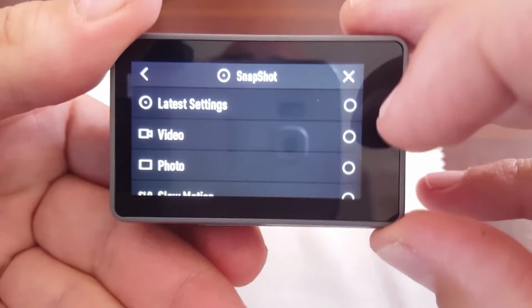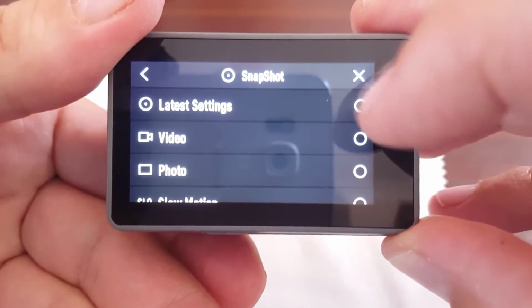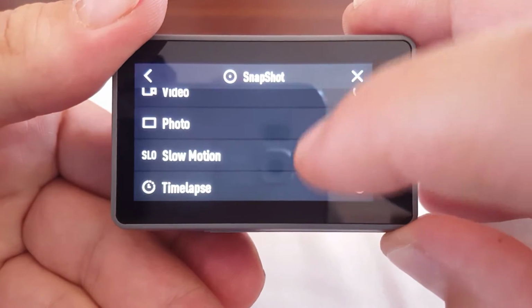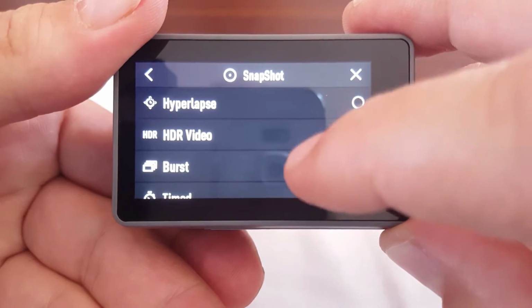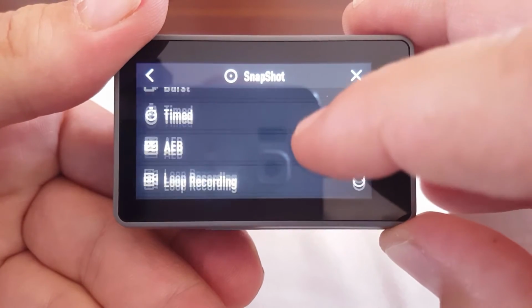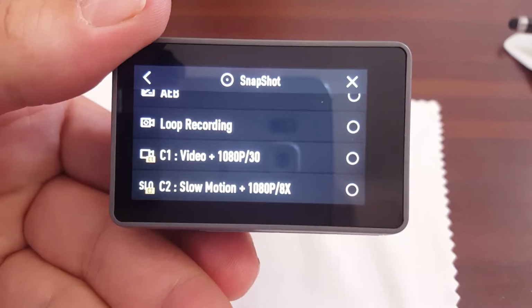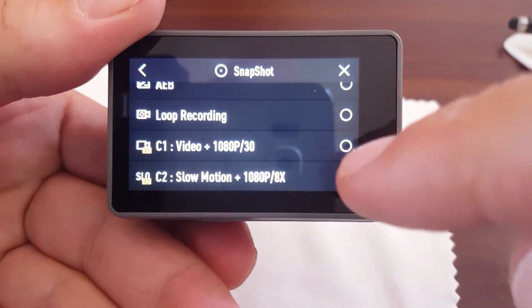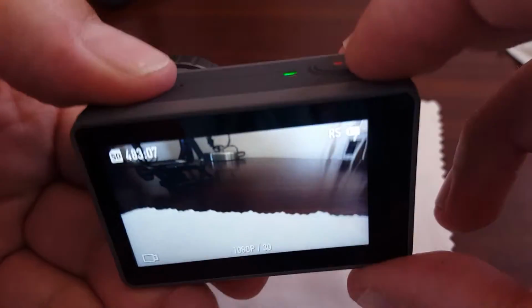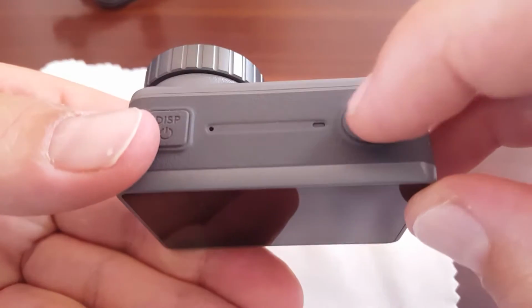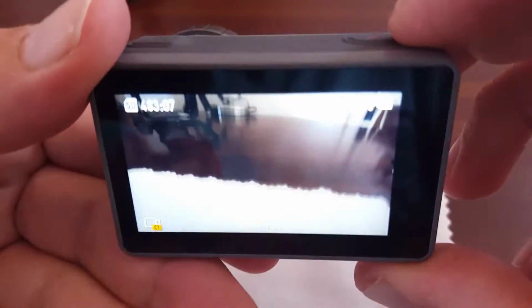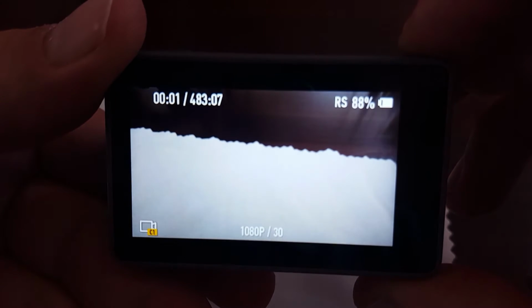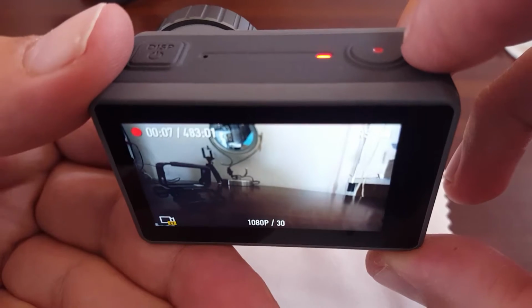So you can start recording in the last settings that you had, put it on video, photo, slow motion, time lapse, hyperlapse, or whatever you want. But I like to set up some custom ones, and you can tell it to use the custom one when I use the snapshots. I'll turn it off. So now when I press that to quickly capture something, bang, it starts recording, and it records it in 1080p 30 frames, which is what the custom one was.